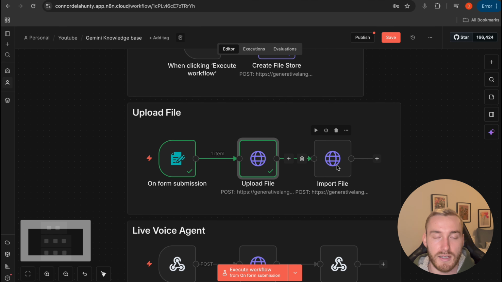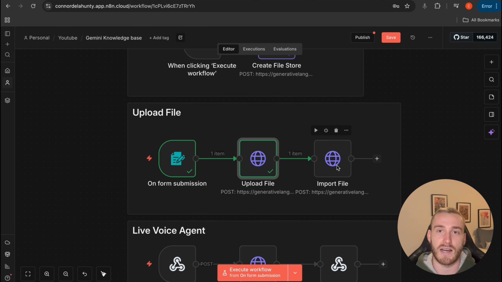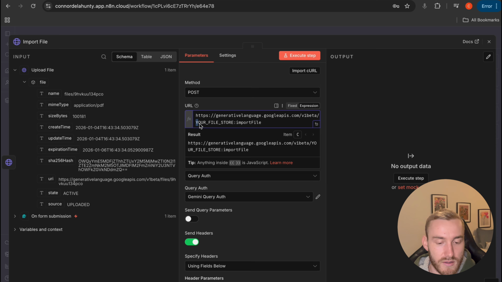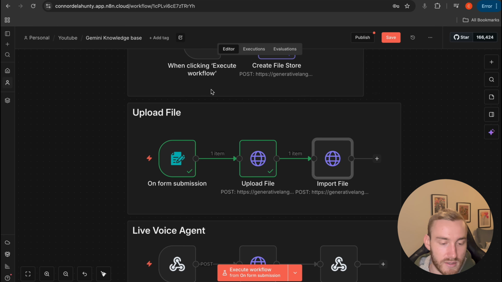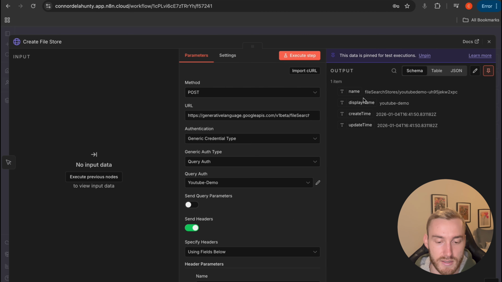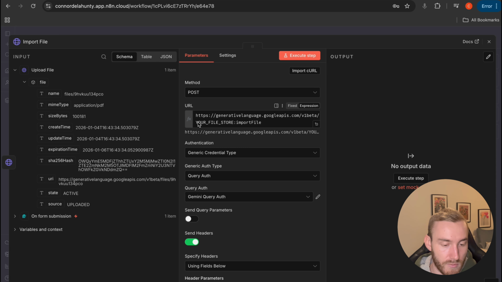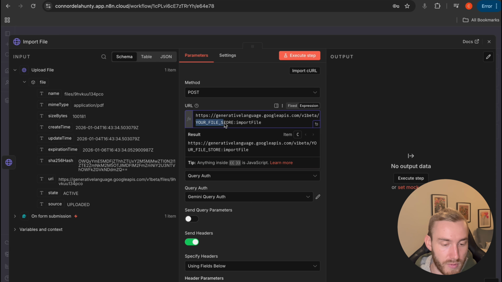Now we'll move over to the next step where we're going to take that file, which is now in the Google environment, and we're going to move it into the file store that we created in the first step. Okay, so you're going to click in here. Now what you need to do is you'll see in the URL there's a variable here for your file store. Okay, so what we need to do is go back to the first step here, click into this, and we've got the name of the file store here. So we're going to copy this, come over to the step again, and we're going to paste this in here.